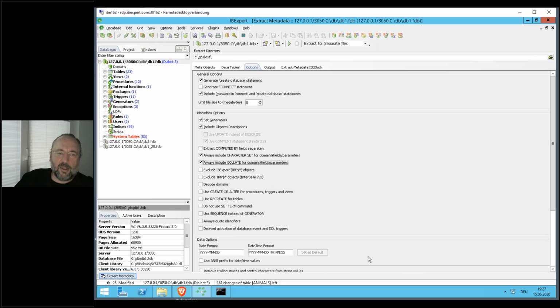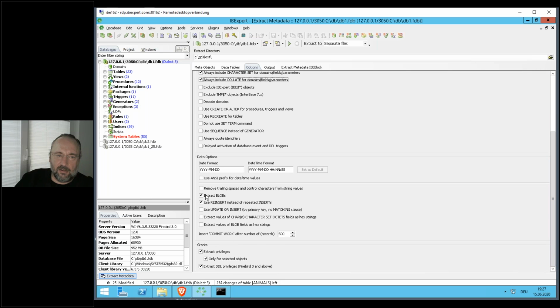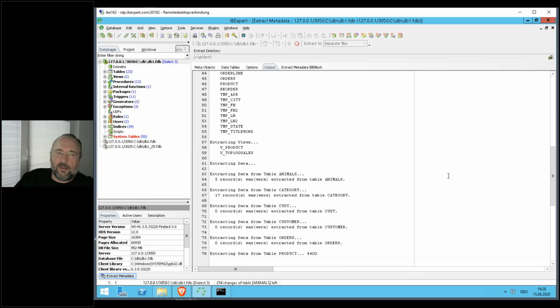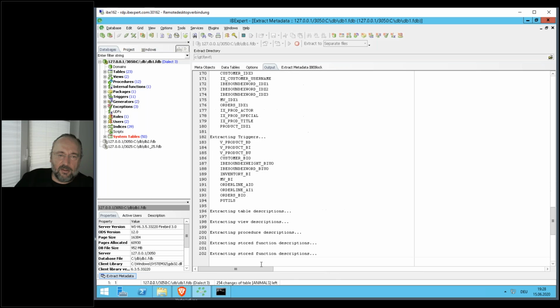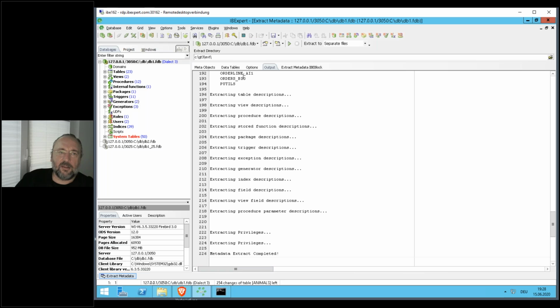And what I want to have now is extremely simple. I also want to have here extracted the blobs. Reinsert is a functionality that is available in IBExpert to make scripts a little bit smaller. But most of the parts we simply left as it is. So what we do is really simple. We are extracting every record, every data from the full database. And we have a lot of data in that database.